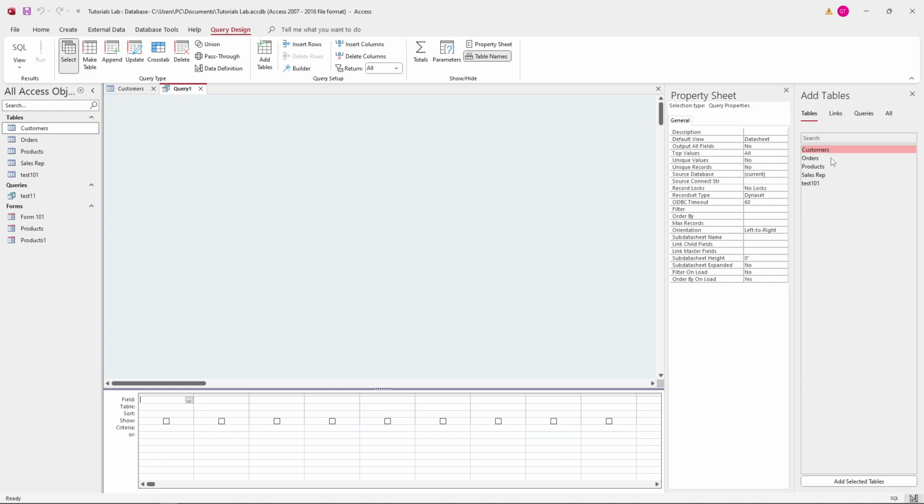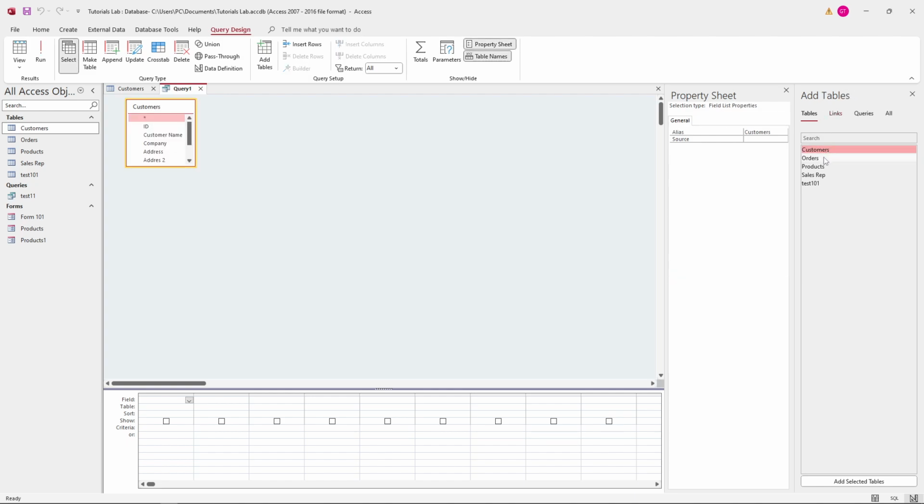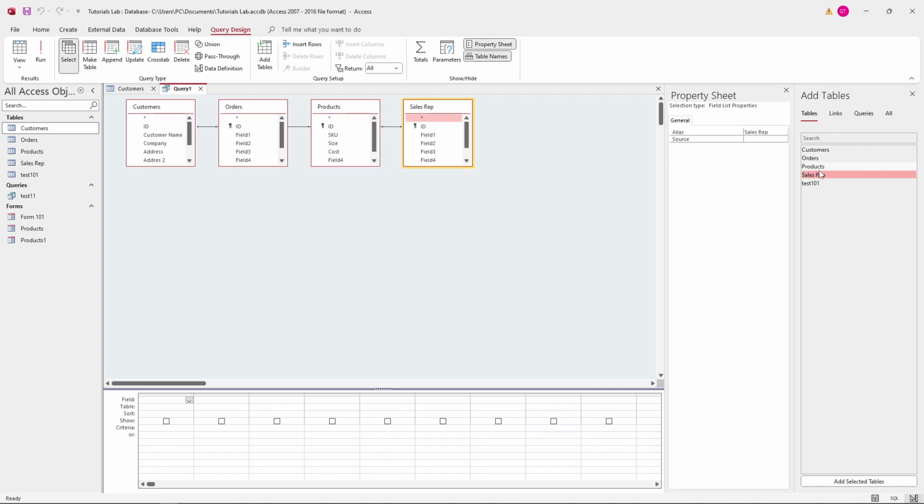Now that you're in the Query Design tab, you'll need to add the tables that contain the data you want to calculate. Tables are essentially where all your information is stored, and they're the source for your calculation query. On the right side of your screen, you'll see a list of available tables. Go ahead and add the relevant tables that you wish to include in your calculation.